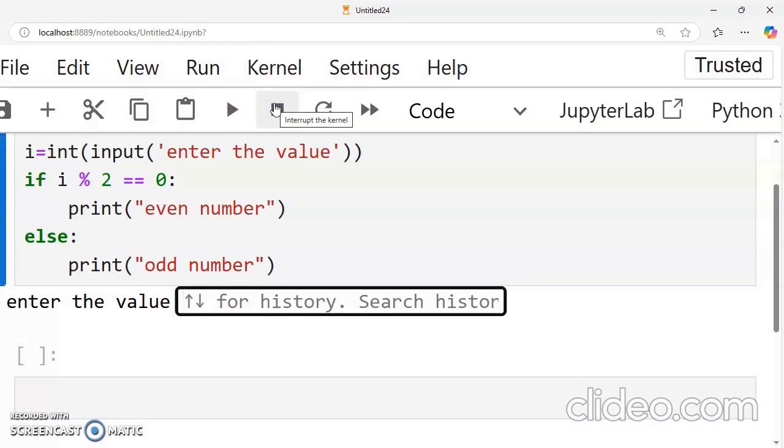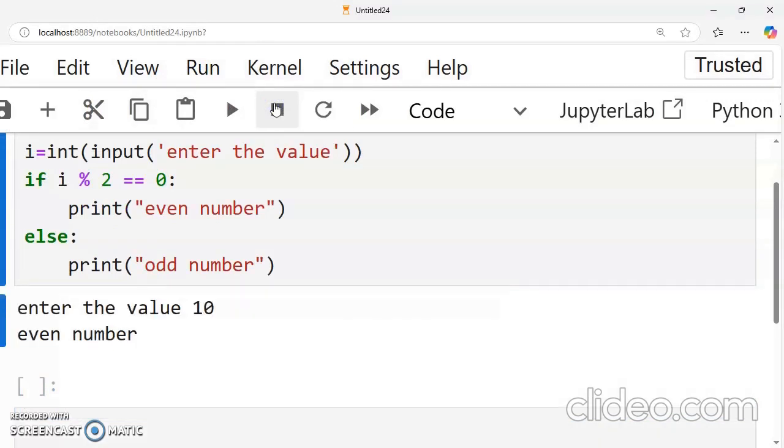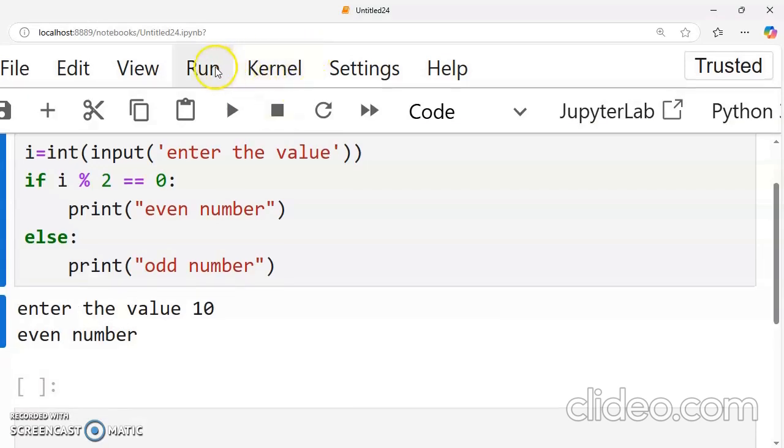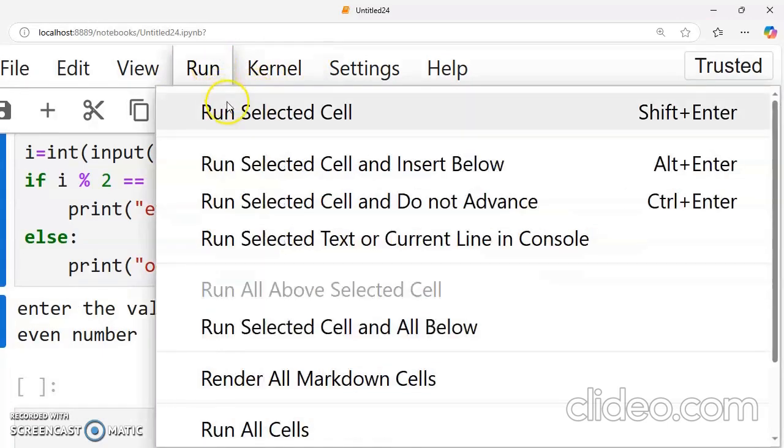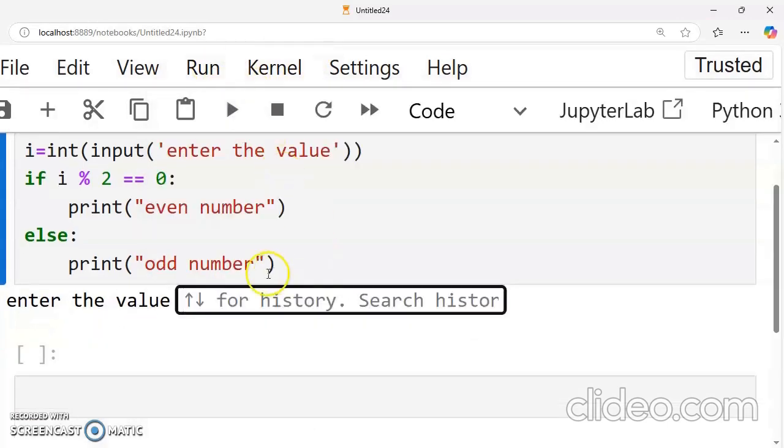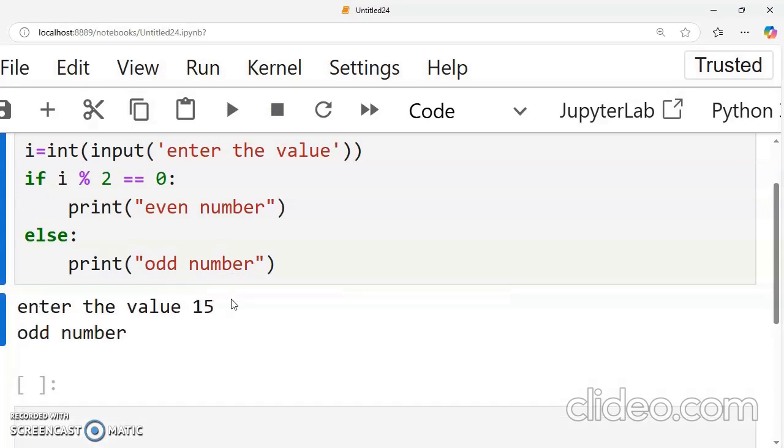You enter the value. For example, I enter 10. What is the result we got? Even number. Again, I run the code with another value, for example, 15. You see the result: odd number.